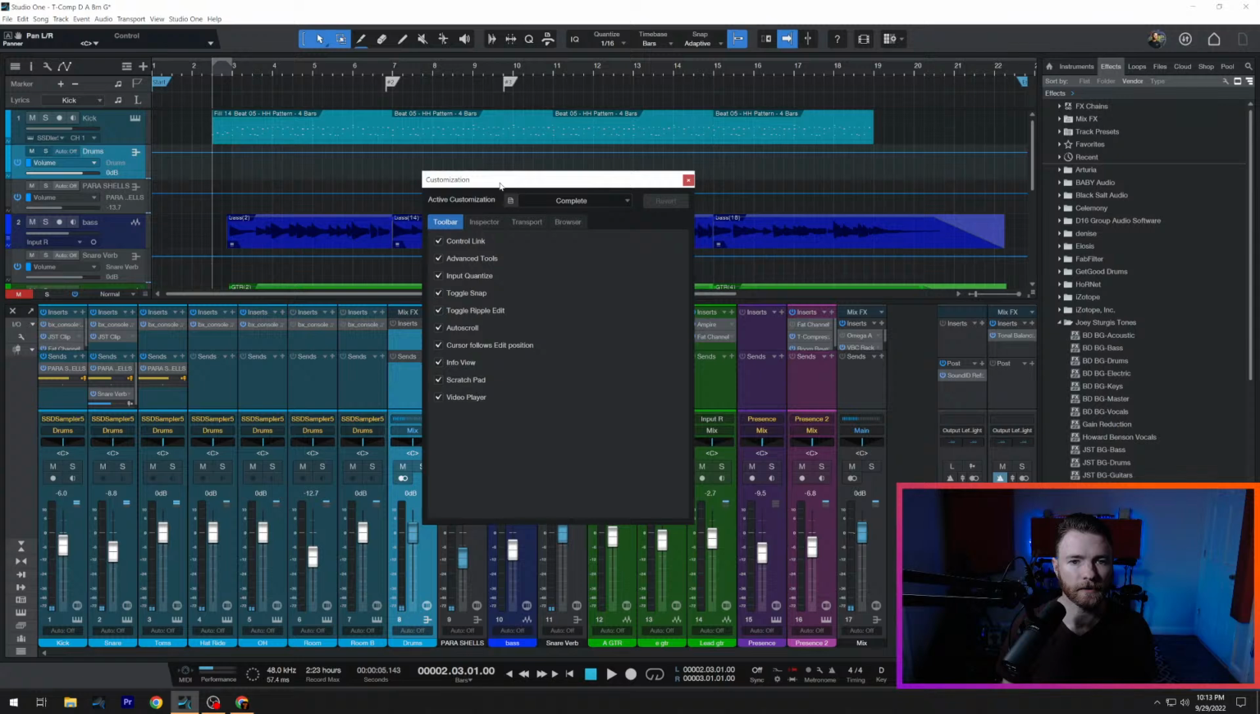And when we're looking at it here, you can see toolbar. Now we're talking about on top. So control link, that's over here on the left-hand side. Advanced tools, that is like your macro button, your quantize button, strip silence, and things like that. Input quantize, that's that IQ button there. I never use that. Maybe I can get rid of that. Toggle snap. Well, do you use snap a lot? Do you need the button here? Or do you just use the keyboard shortcut, which is N on your keyboard? Maybe you don't need that. Ripple edit. If you never use ripple edit, get it out of here. Turn it off. Auto scroll. Again, turn these things on and off. We're just going to put everything back.